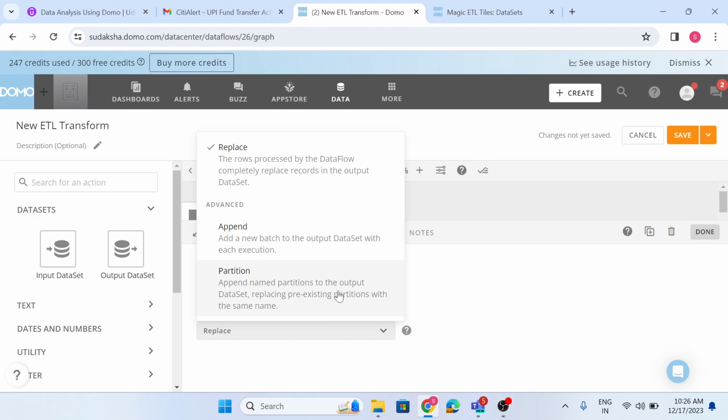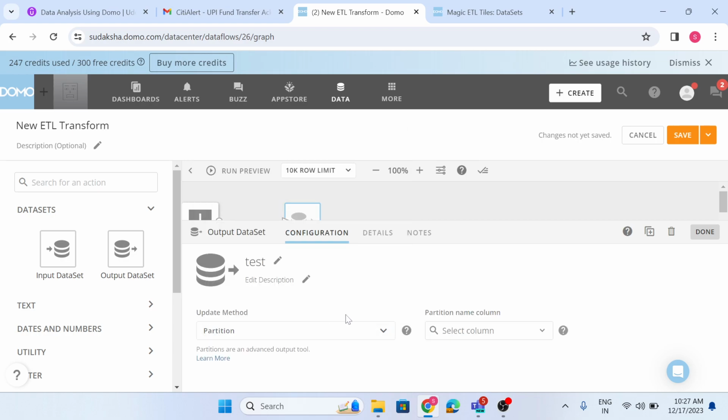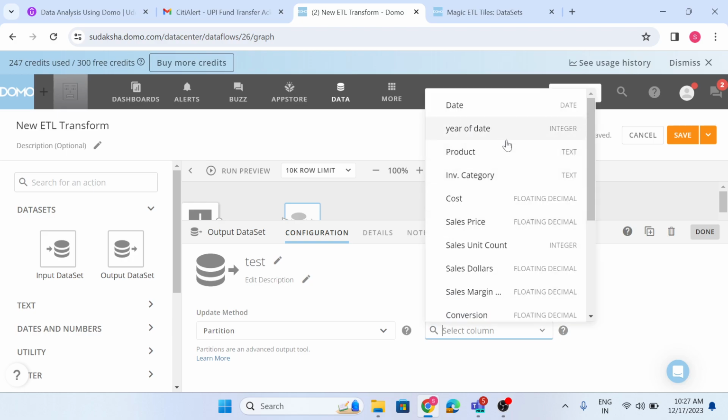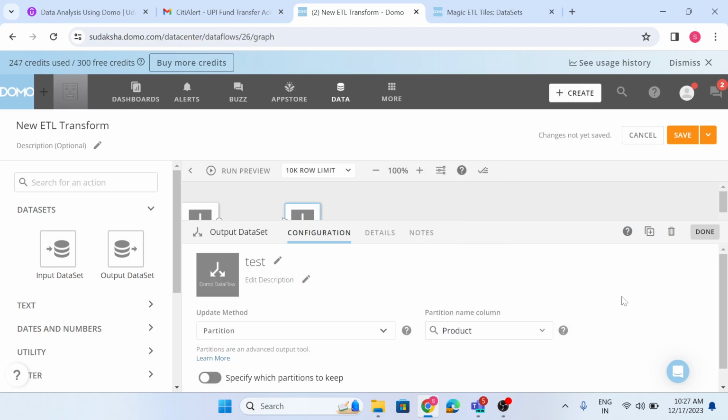Next is partition. In partition, we append a named partition to the output dataset, replacing any pre-existing partition with the same name. What happens in the partition? We make a partition on the input dataset. Let's click on this and select the partition column, so product. My output dataset will be partitioned based on the product column. Let's see the output and understand this.